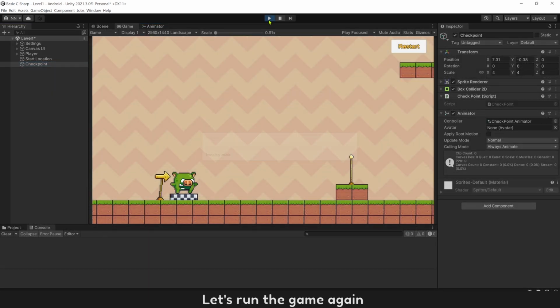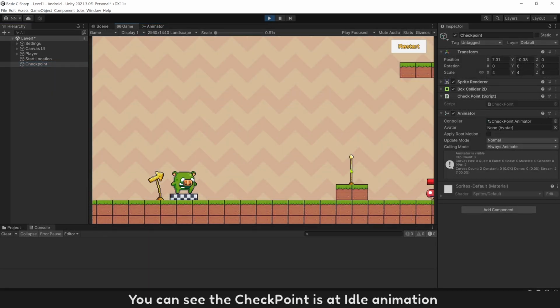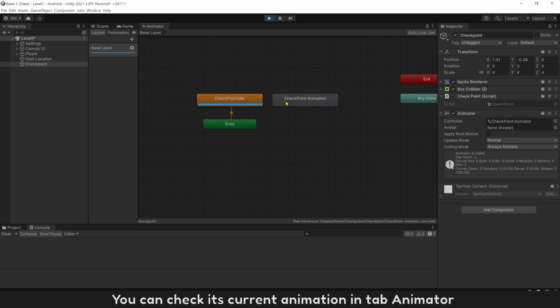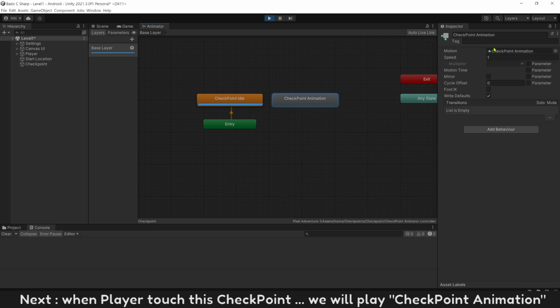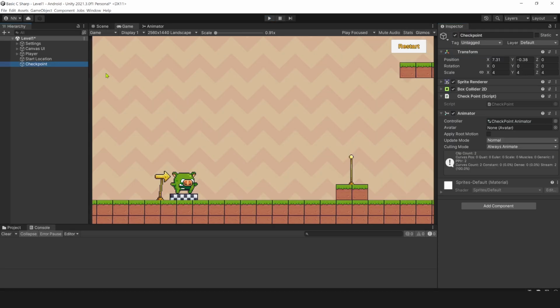Let's run the game again. You can see the checkpoint is in the idle animation. You can check its current animation in the Animator tab. Next, when the player touches this checkpoint, we will play the checkpoint animation.